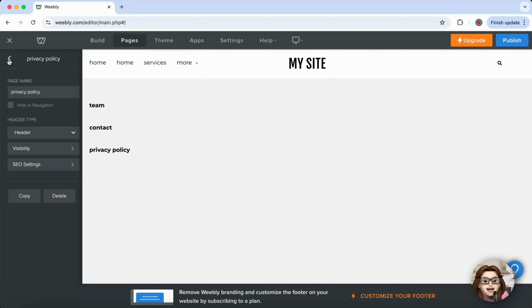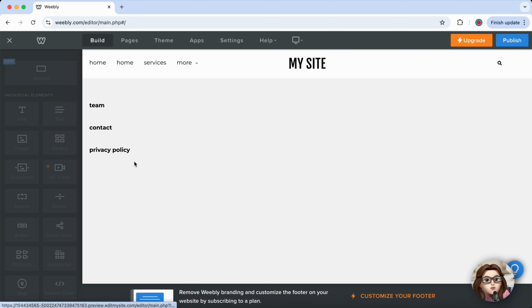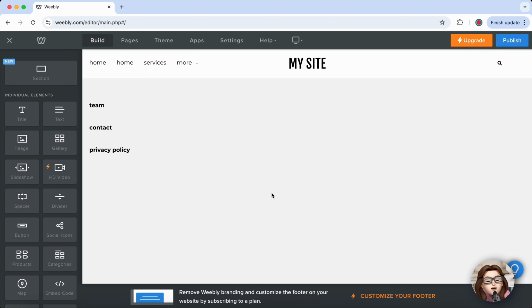You can also update any headlines or text formatting to match your website style, ensuring the page looks neat and professional. Finally, use the preview option to see how your privacy policy page appears to visitors. Double check that everything is displaying correctly and reads clearly. Once satisfied, click Publish to make your page live.